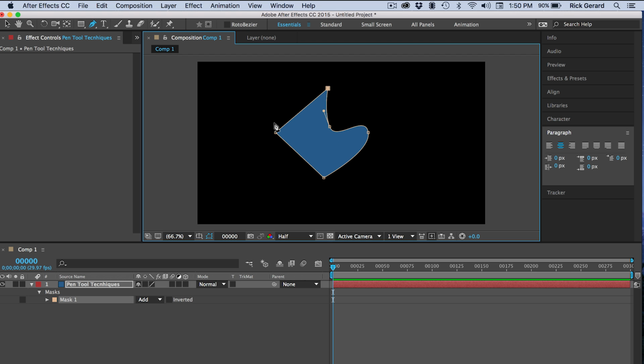If you want to edit your points, make adjustments with the pen tool still selected. As you hover over the vertices, you'll get a selection tool. You can also change the curves with the selection tool.